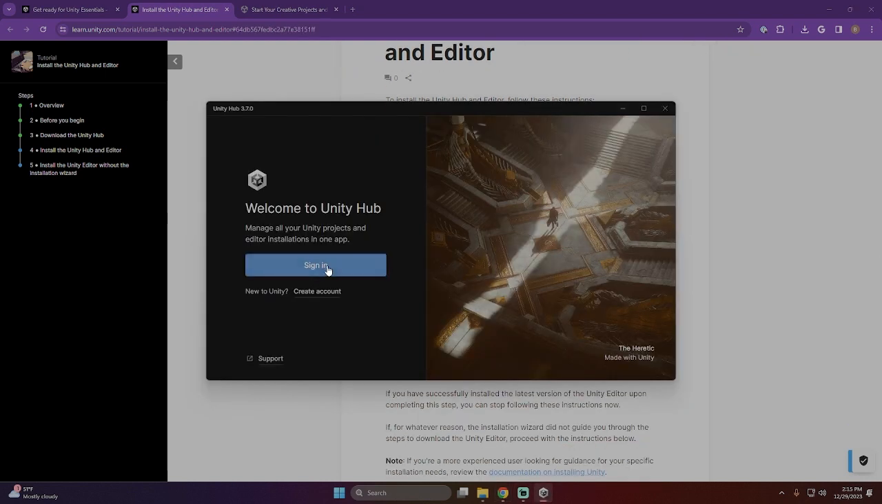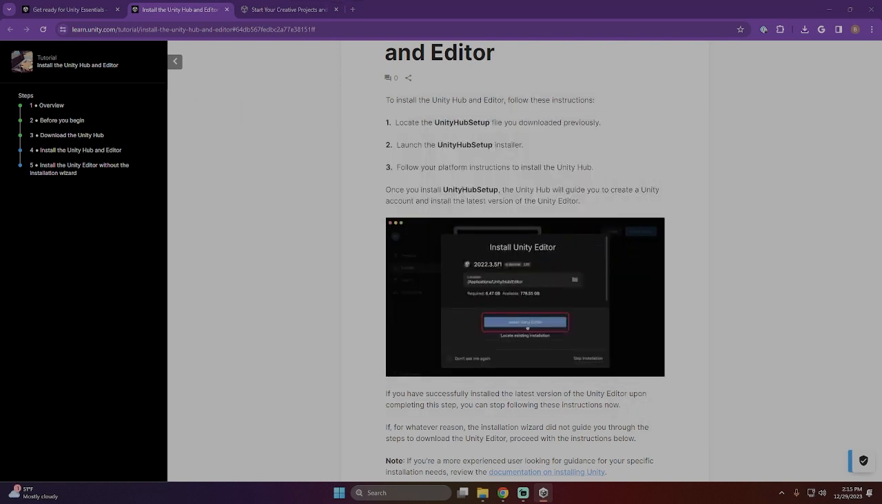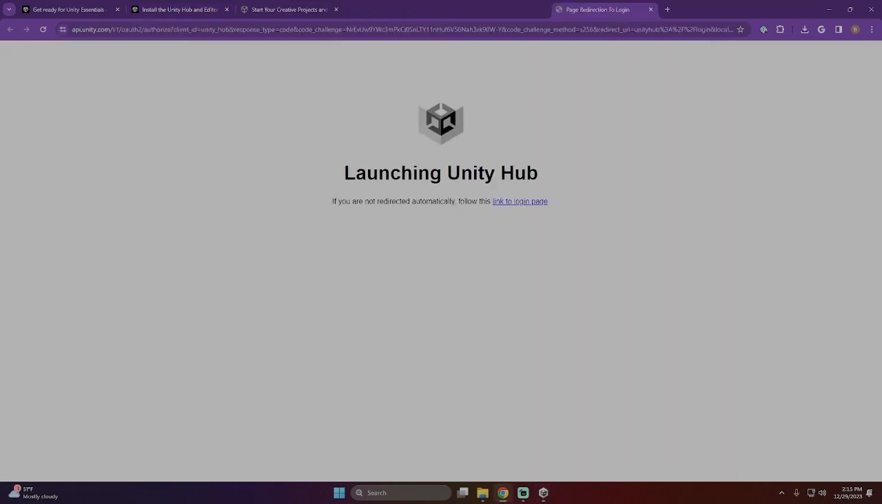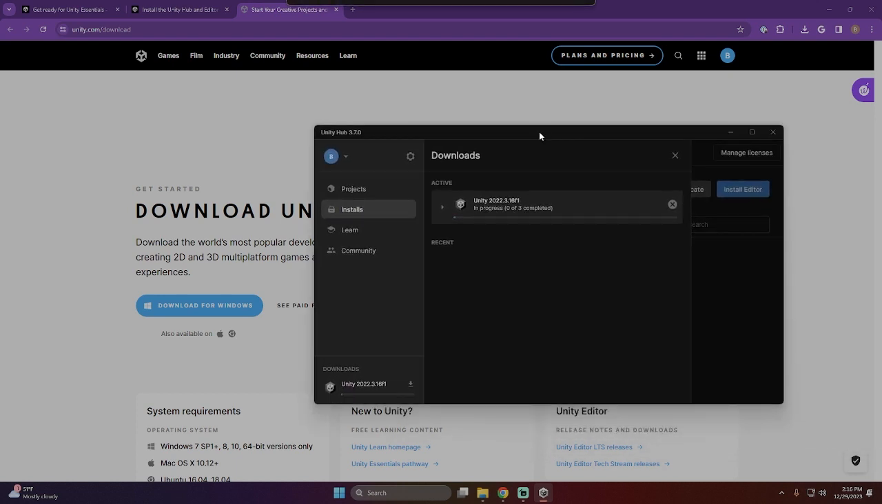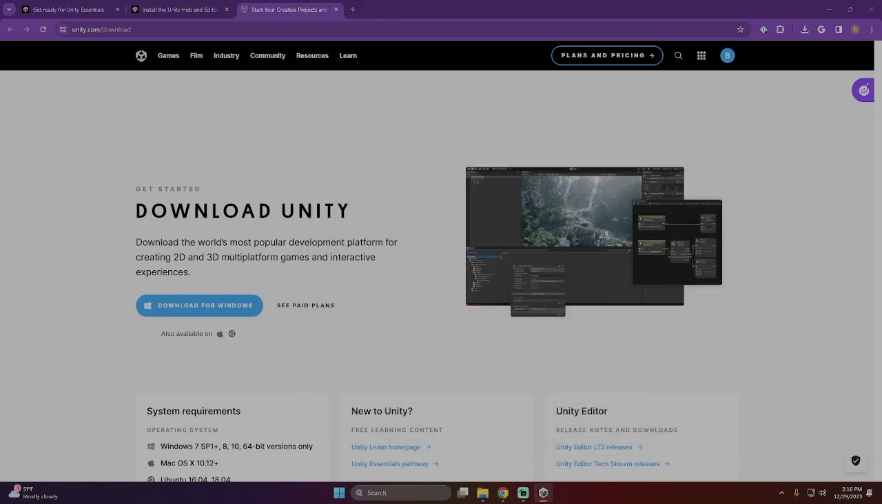Alright, so let's see here. We're going to sign in. I'm going to drag this to the other screen so I can sign in here. Got it. Install Unity Editor is what we're doing here. And I've logged in. Let me make sure I'm logged into the right account here. Yes, okay. Alright, let me close that.